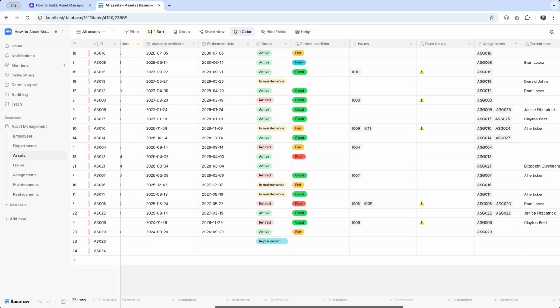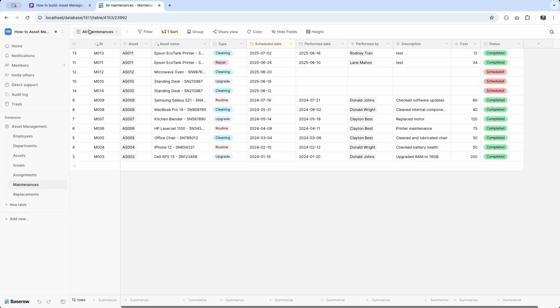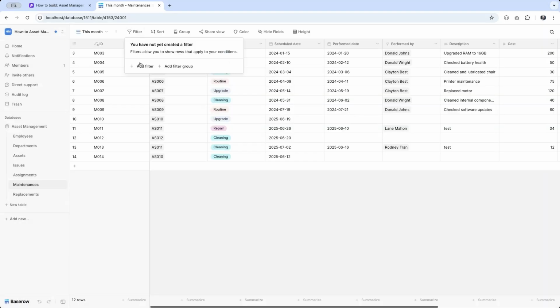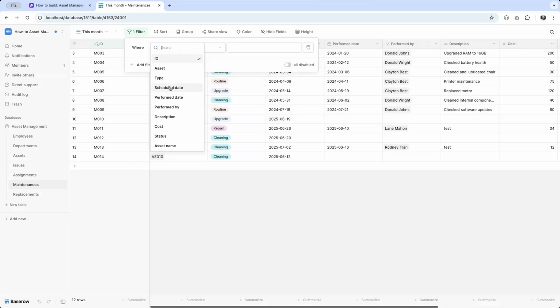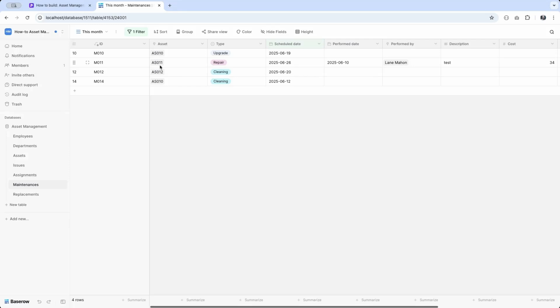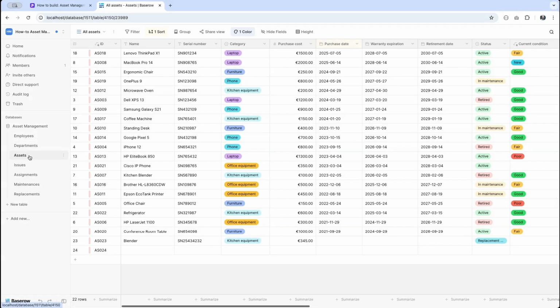Okay, next I want to see which assets have been scheduled for maintenance for this month. So if I have all the maintenances here, I can easily create a new grid and say, okay, for this month, add this, and I'm going to add a filter where the schedule date is within this month. And I see that I have a couple of assets scheduled for this month. So in my assets table, next to these assets, I want to see, okay, those ones are scheduled.